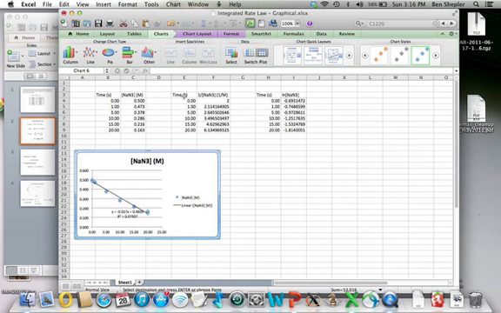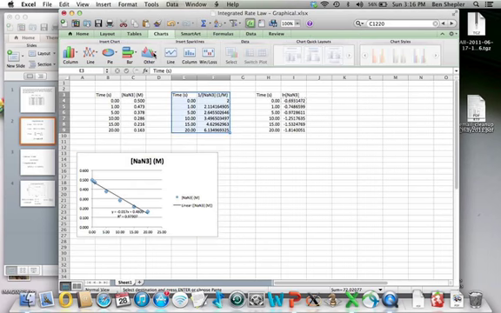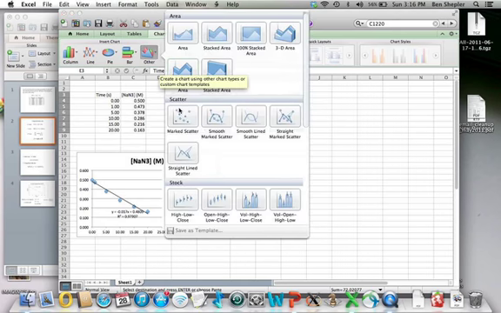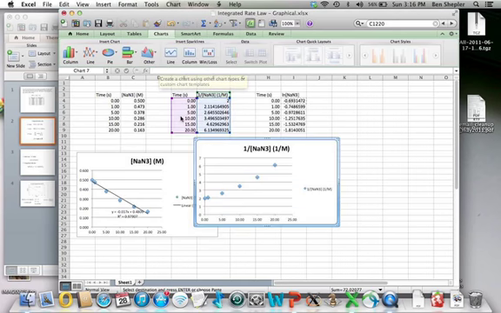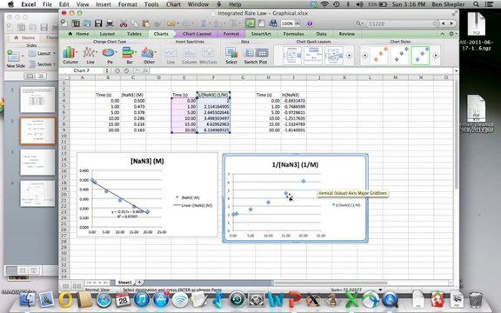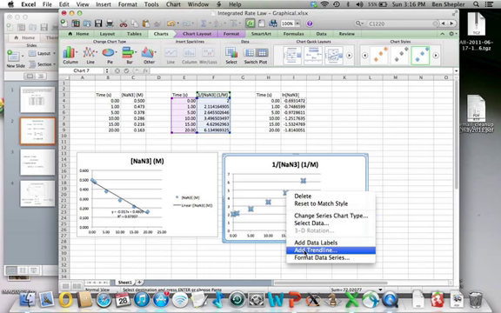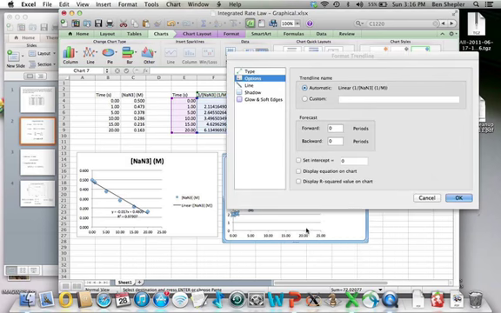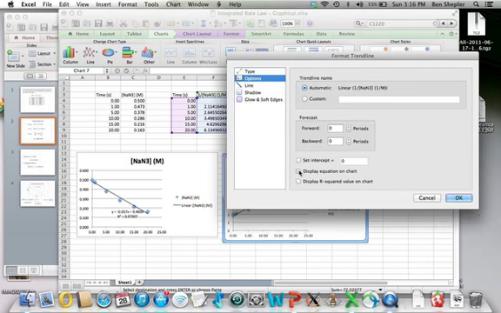Let's test it for a 2nd order reaction. So I'll highlight the data again, go to Insert, I already have my chart types here, so I'll just come down here to Scatter. So here's my plot for a 2nd order reaction. So again, I'll enter trend line. So right click on one of my data points, add trend line, display the equation, display the r² value.